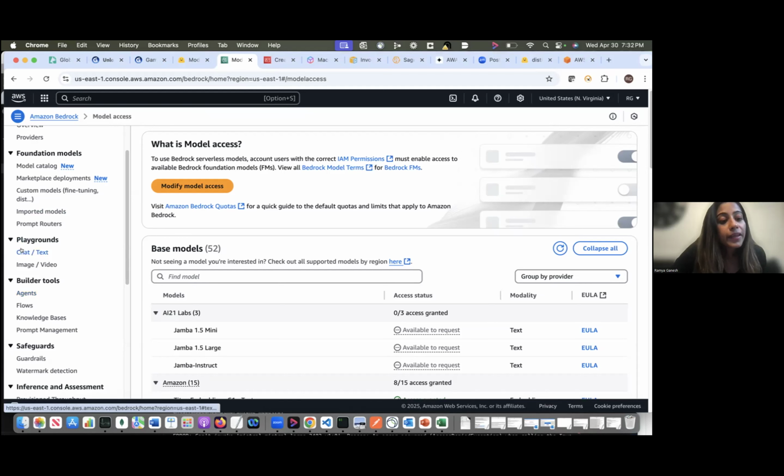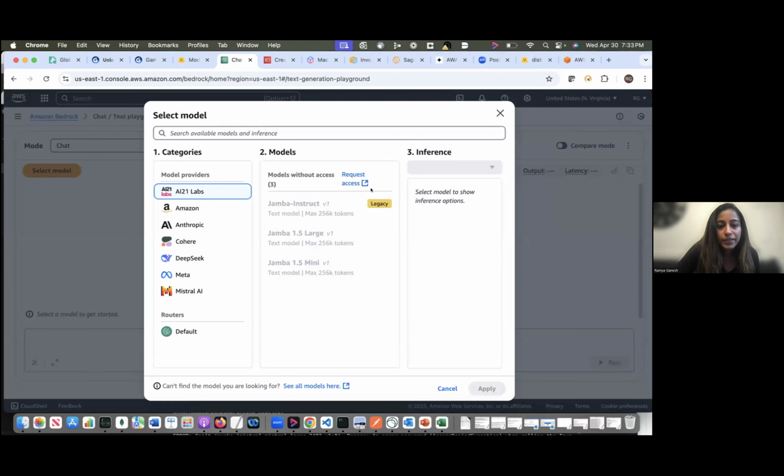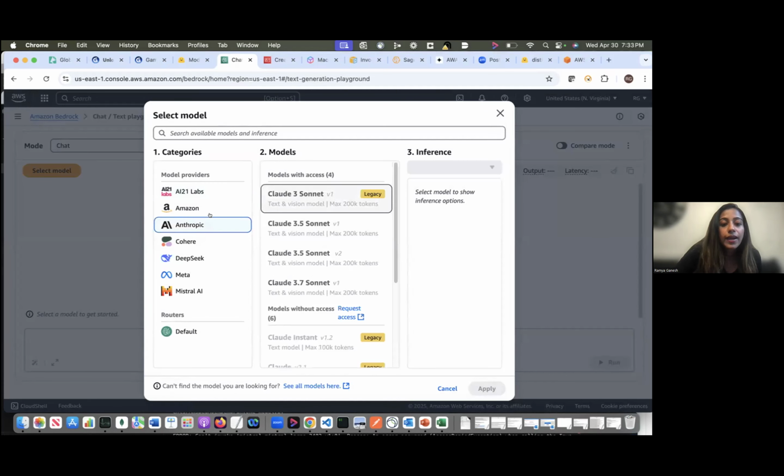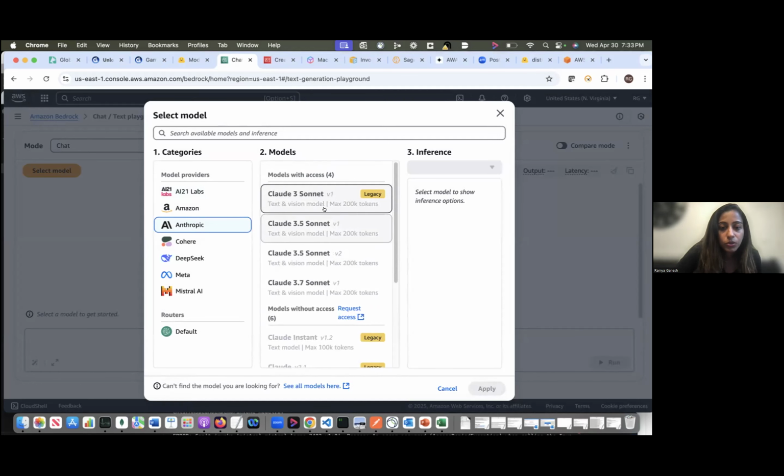Playground. So what is a playground over here? So if you go here, chat, let me open this chat. So it's like a chatbot for Amazon Bedrock, where you can select a model based on whatever you requested access for. So those will be listed here. So for example, let me go to Anthropic, and I will probably go for, okay, so let me go, this is a legacy.